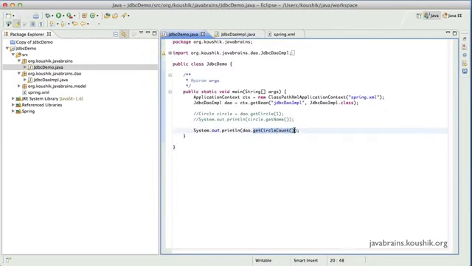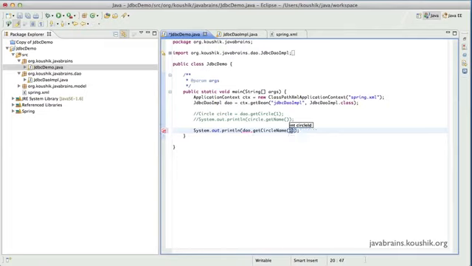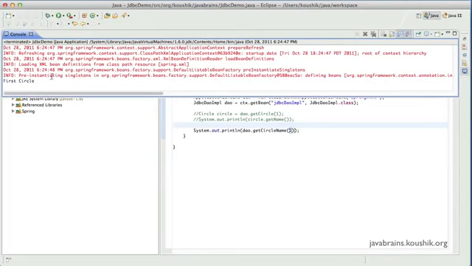So I will use the get circle name, and I'll pass the ID of 1 because we know this is the only record in the table. Let's save and run this. There you go, first circle is printed because this is the name.